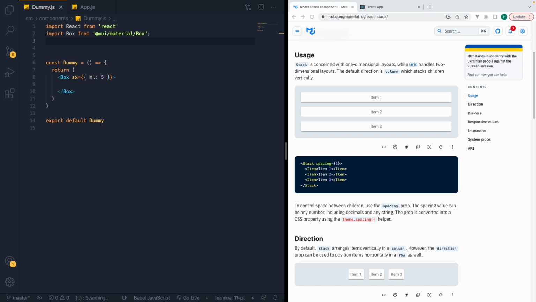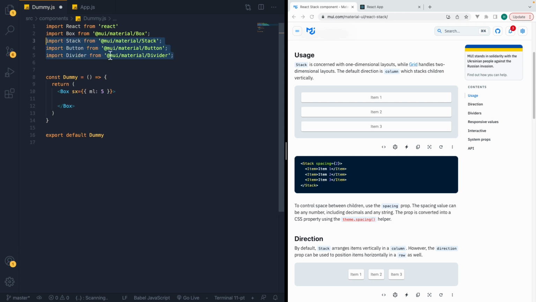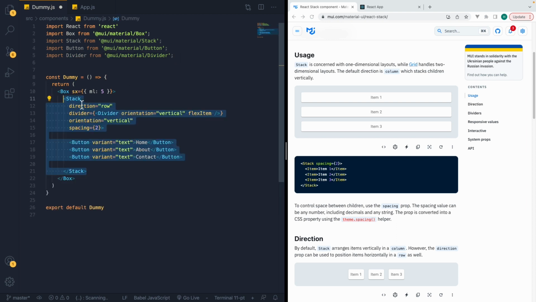As the documentation says, stack is concerned with one-dimensional layout, while grid handles two-dimensional layout. With respect to stack, all it cares about is its immediate children. You can lay them out either vertically or horizontally. So let's see how stack works. Let's import stack along with another component called divider.